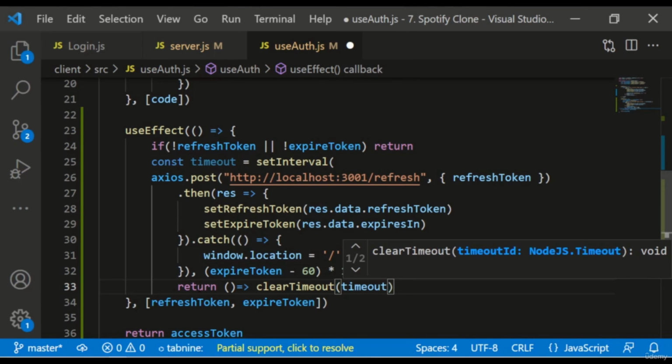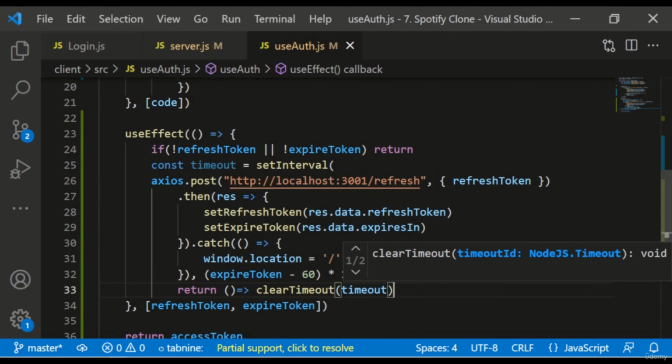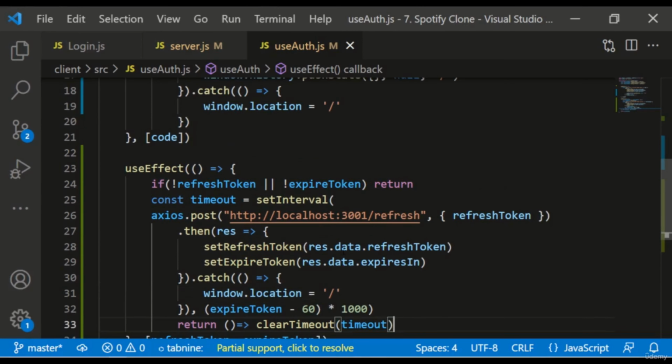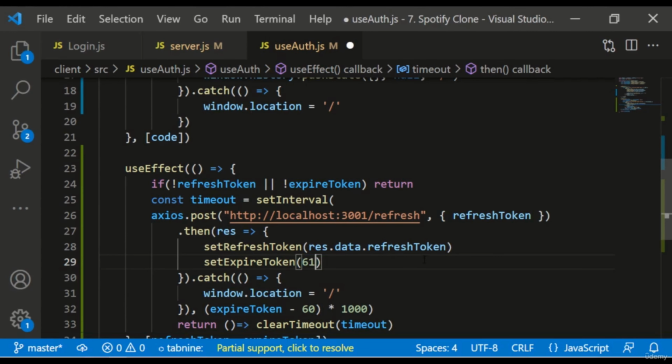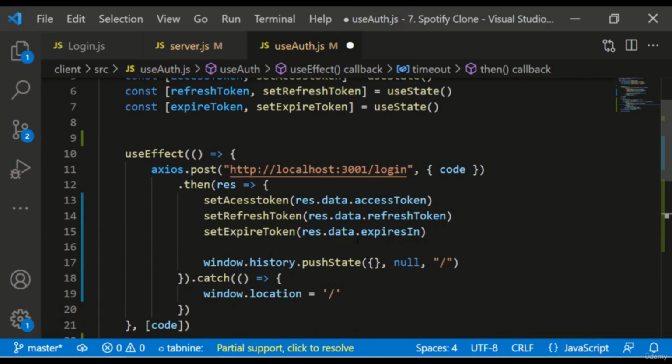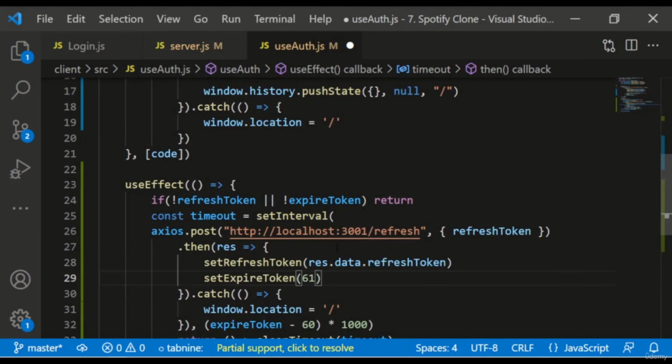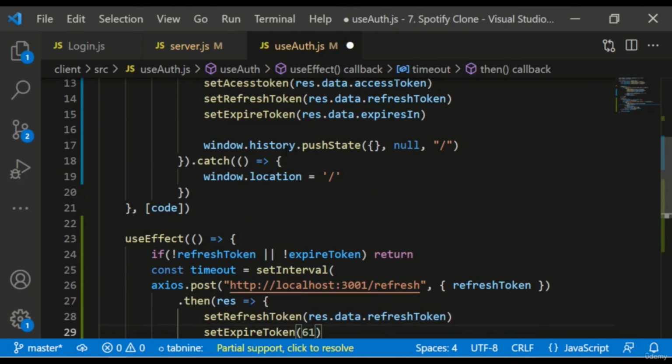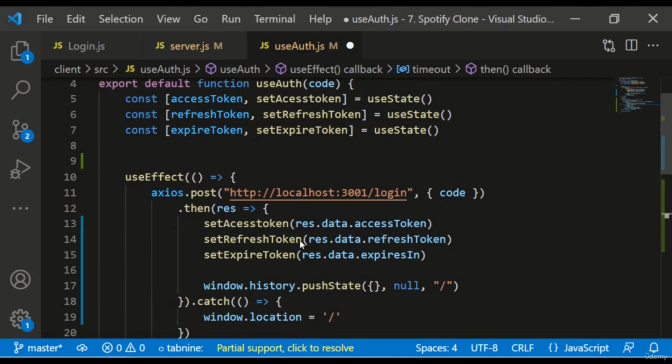Since it is valid for 1 hour, what we'll do is change the expire token over here, let's say to 61 seconds, and also the expire token over here in our setExpireToken inside our refresh, also 61 seconds. Also I will go to the login, and here I will also set the expire token to 61 seconds.